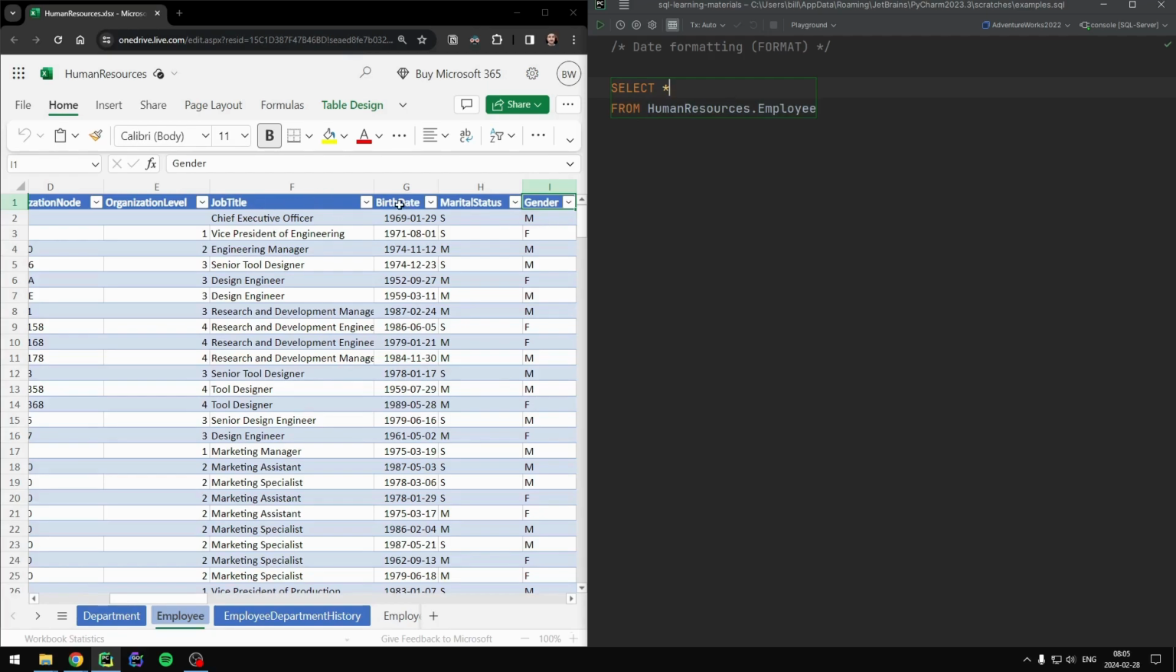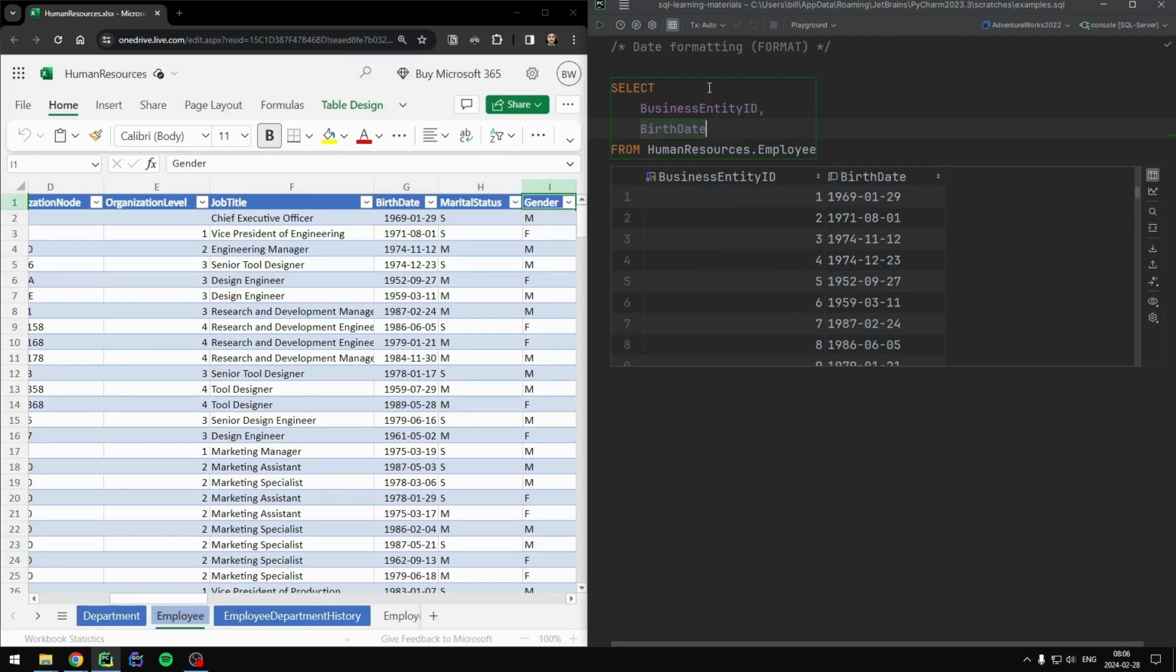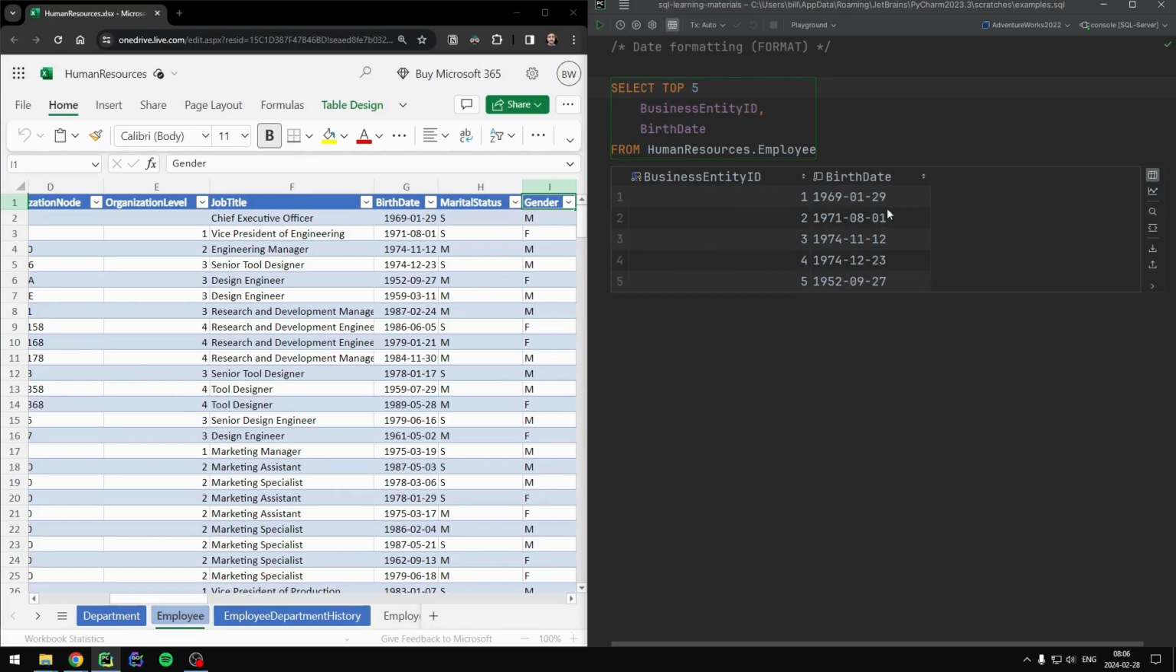Now, I really only care about their unique ID, the business entity ID, and the birth date. They're the only two columns that we're really going to care about today. So I've updated my code. Let me run it. Here we go. And just for convenience, we'll just keep the top 5. We'll keep a sample of 5 of them.